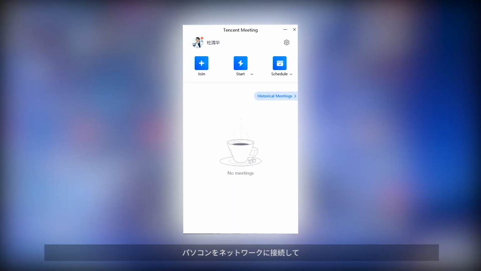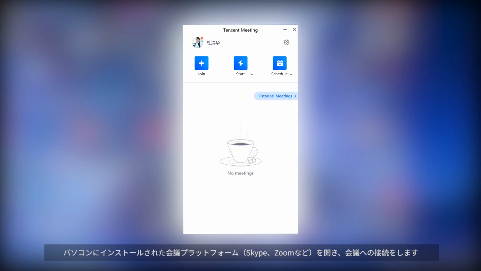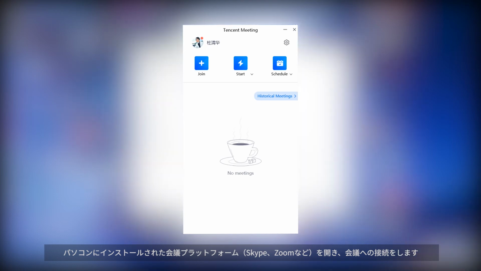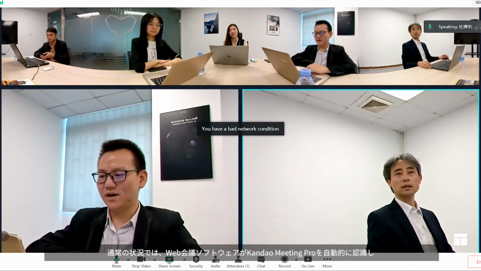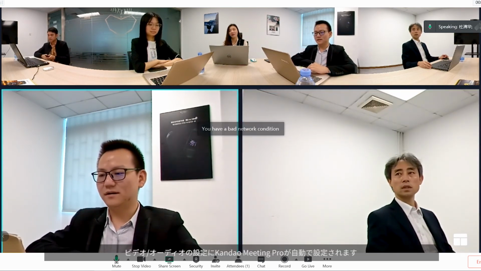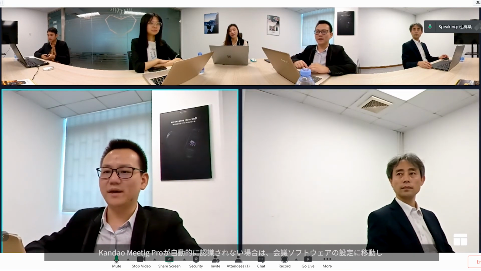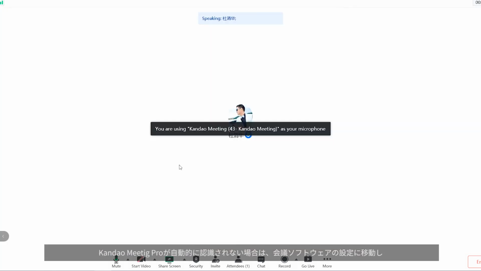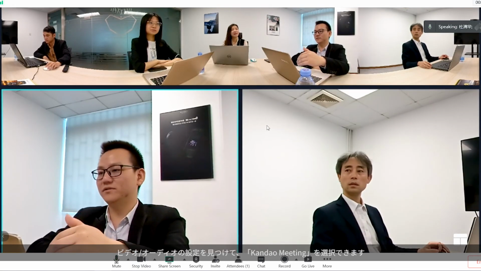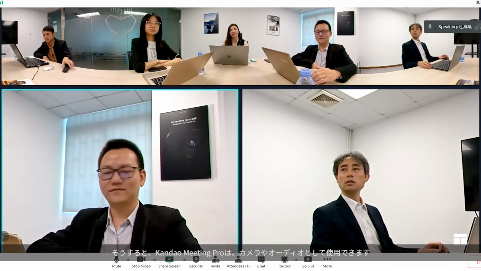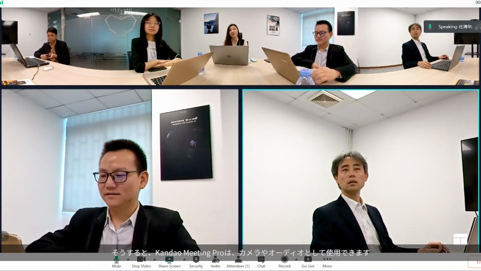Make sure the computer is connected to the network. A meeting can be started after opening an installed conferencing software on the computer. Generally, Meeting Pro is recognized as the video and audio source automatically by conferencing software. If it is not recognized, choose Kandao Meeting as the video and audio source in the setting page of conferencing software, such as Tencent Meeting.